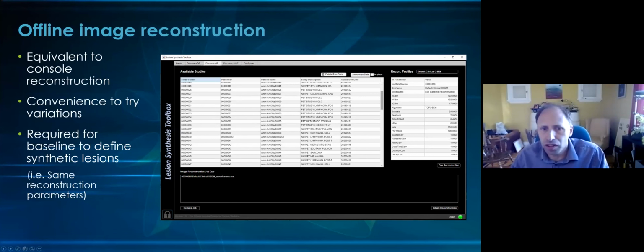The next tab is image reconstruction. So as I said, this is equivalent to reconstructing on the console. Basically, you select the data that you want to reconstruct on the left-hand side. On the right-hand side, you select the reconstruction profile that you want to use, and you can preview the parameters for that. And then you queue the reconstruction.